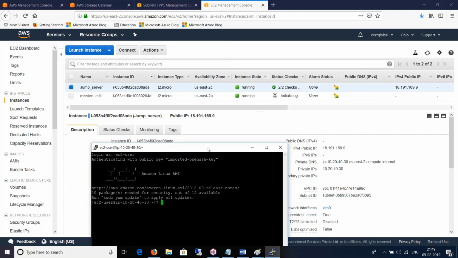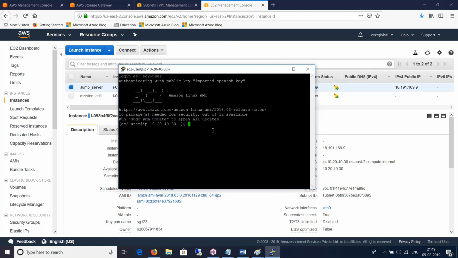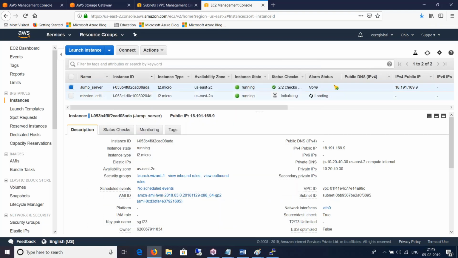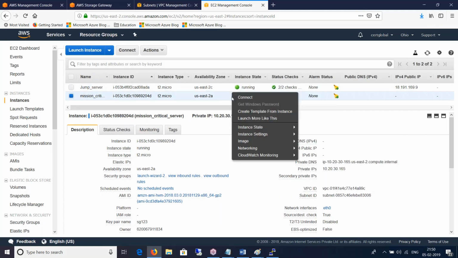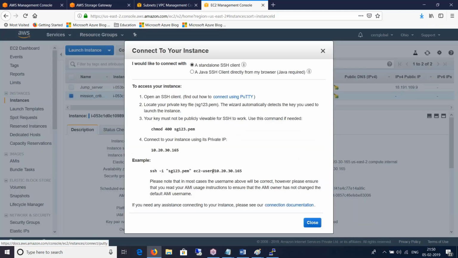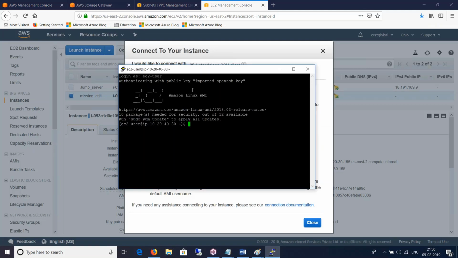Super. Now I need to connect from this machine to this mission critical server. I need to get that file somewhere, because if I right click and connect, it tells me the command to connect: ssh -i with the PEM file. So I need to have the PEM file sitting locally on this machine. I do not have the PEM file at all.